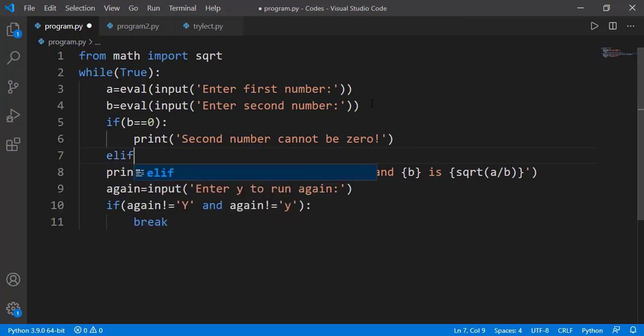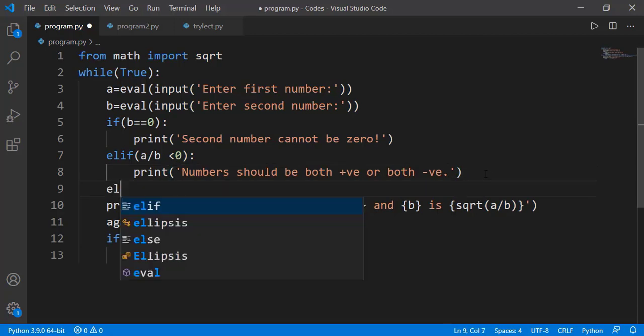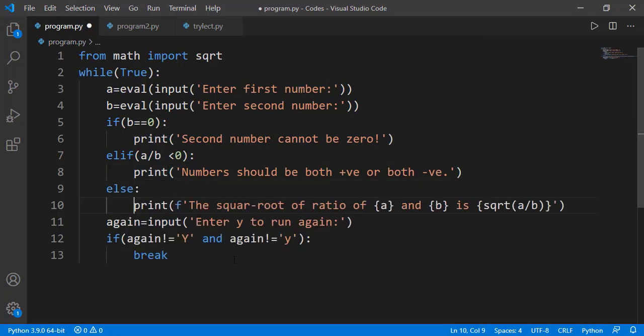Hence we are first making sure the second number is not 0 and the ratio is not negative. And then we are applying the calculation. Now we will not have the error and the program termination. So the issue is resolved, but now we will see how we can handle this using the try except instead of the if statements.